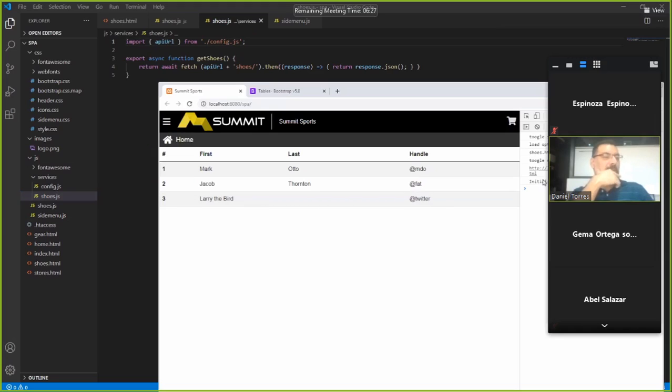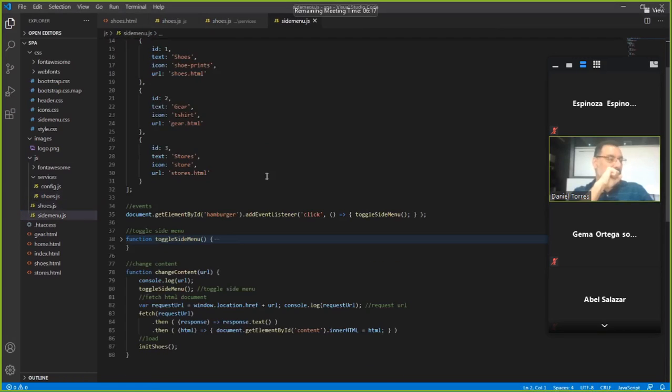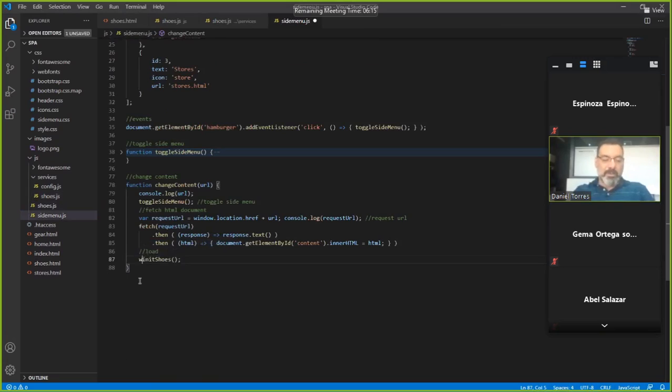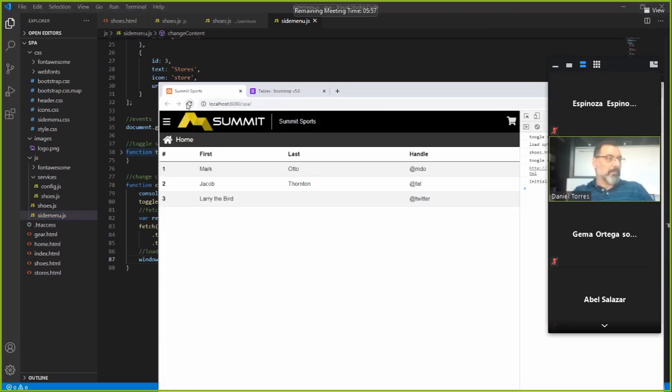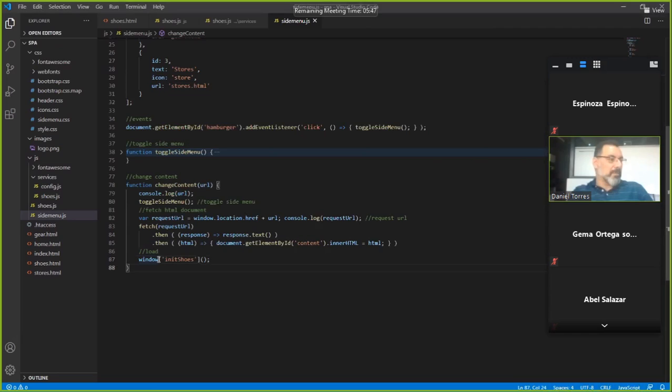Okay, so as you can see, I can execute initializing shoes, but I'm not sure that I can actually initialize them, that I'm actually opening up shoes. So like I said, normally JavaScript allows you to do this, but unfortunately, not for modules.